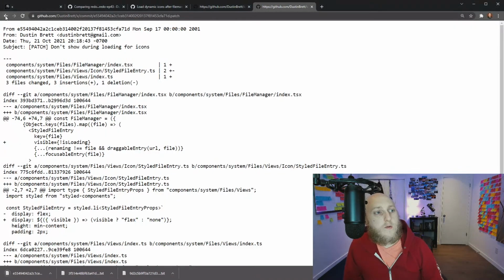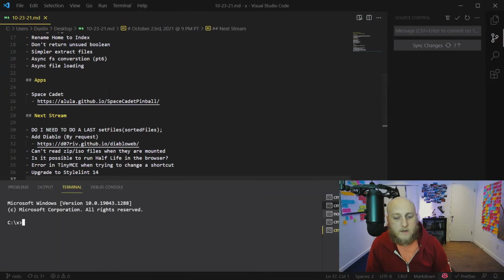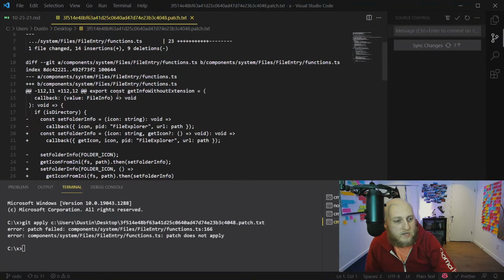So let's just see if we can get away with all three of these patches at the same time, and then we can call it all the same kind of idea. So git apply, one by one we'll do them. Do the first one. First one we already have a problem on, so what's it complaining about with functions? Patch does not apply to functions. What did you change in functions here?